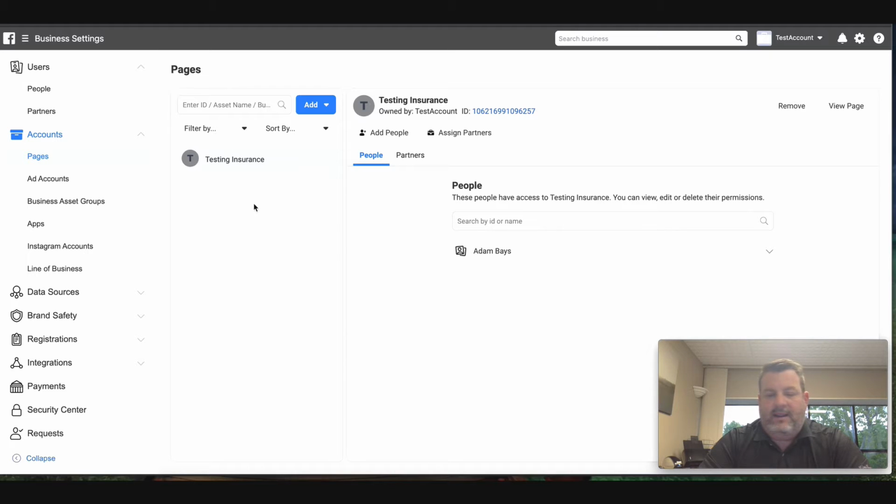Essentially, what that means is when you're doing your ads, and you'll see this in the next video, you're going to have to choose a page that it's pulling that ad from. Rather, it's associating the ad with that page, because you have to have a Facebook business page in order to run the ads, unless you're boosting it from your personal account.